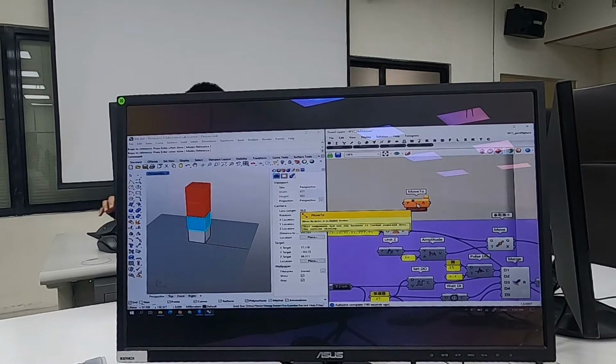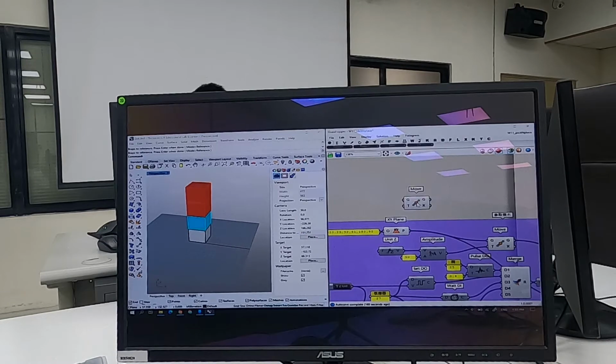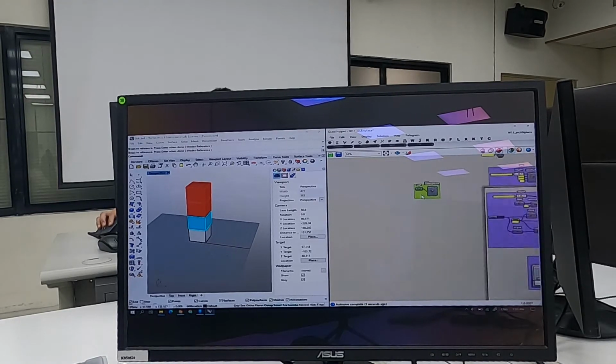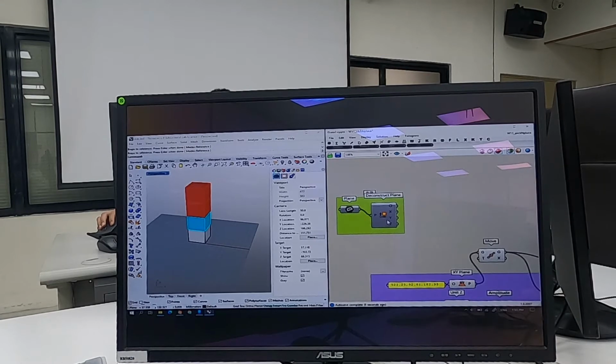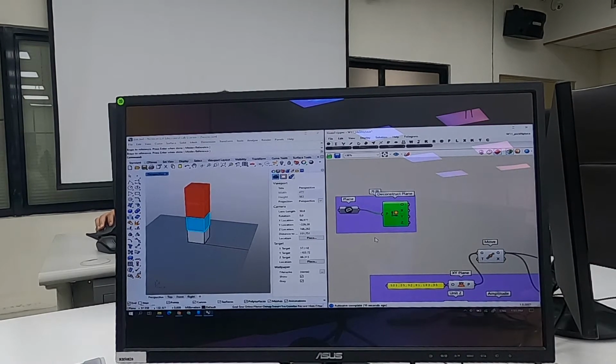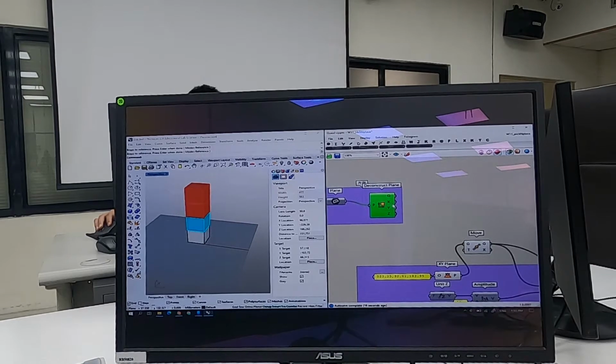So move the pickup position from this bottom block to the top block. So you will move this one. You need to move it up. Now the up direction, you should get it from this deconstruct plane component, because the cutting mat is rotated at a 30-degree angle inside Rhino. So you have to get your XYZ from this deconstruct plane.